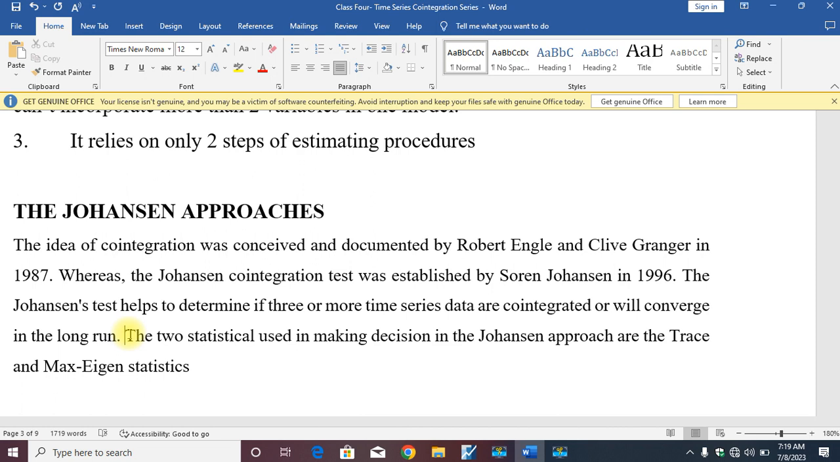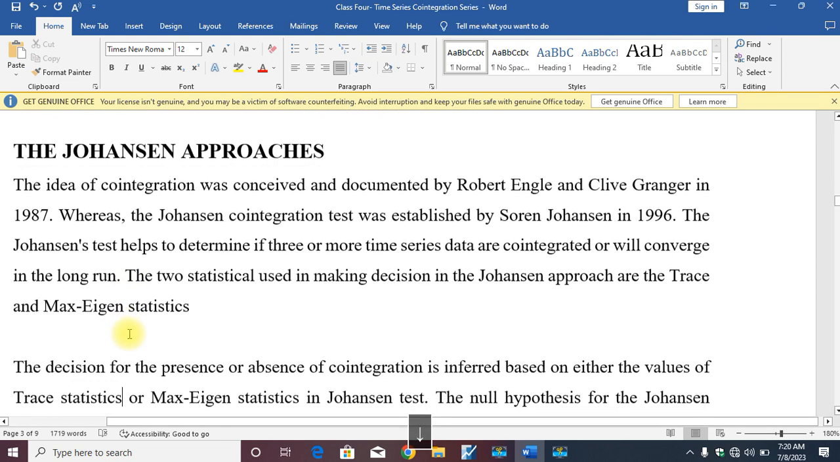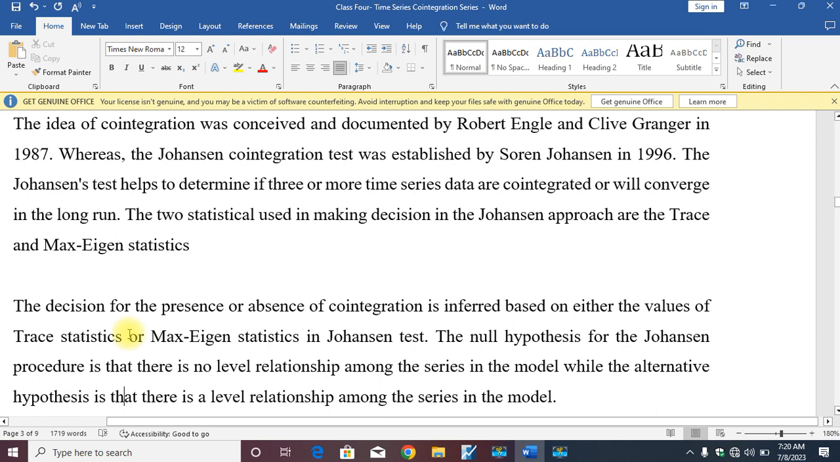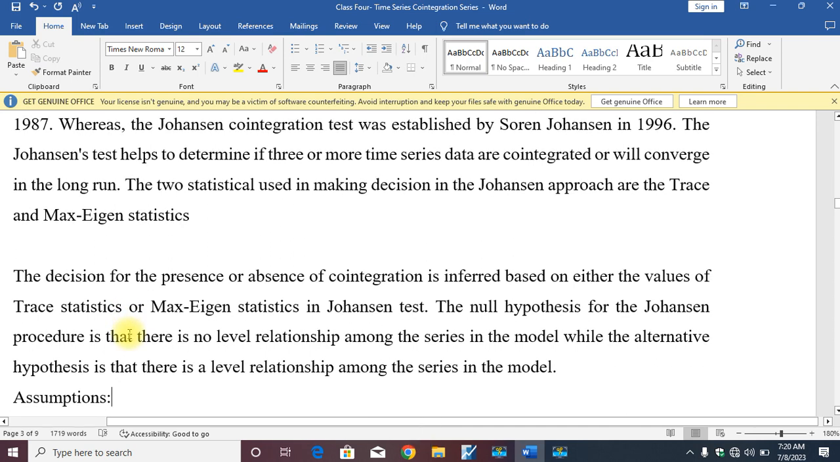And in the Johansen process, we have two statistics, or two means, through which decisions on the presence or otherwise of a cointegrating relationship will be ascertained. These decisions are based on the trace statistic and the max-eigen statistic. So these two statistics are critical in deciding the presence or absence of a cointegrating relationship in any particular model. And the Johansen approach is based on the null hypothesis that there is no level relationship among the variables under consideration, against the alternative hypothesis that there is a level relationship among the variables under consideration.